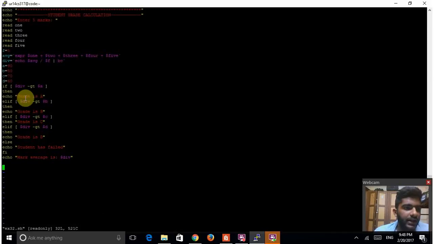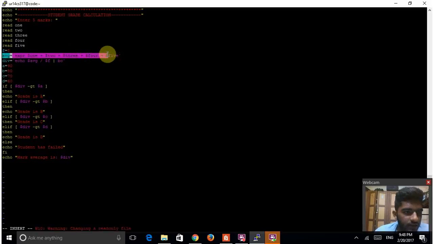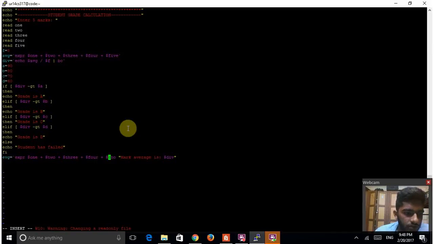which is the student grade calculation. So we have asked the user to enter 5 marks, which are read into 1, 2, 3, 4, and 5 using the read keyword. We set variable f equal to 5. Then we calculate the average. We add up all these variables, and it is set into the variable average. Then we divide that particular average value.